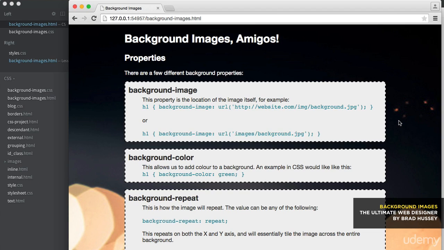There are a few different background properties. The first one is background-image. This property is the location of the image itself. For example, if we're selecting an H1, we could say background-image, then the value would be url, and then in parentheses, a string, in single quotes or double quotes, it doesn't matter. And then we have the URL here, which is the location of this pretend image. Or we can use a relative URL like this one right here. We're familiar with relative and absolute URLs. This is an absolute URL. This is a relative URL.